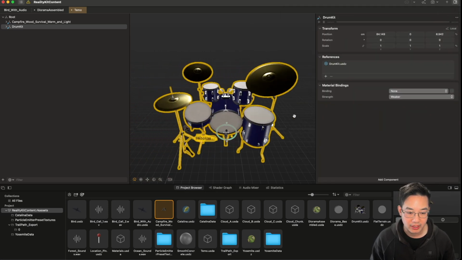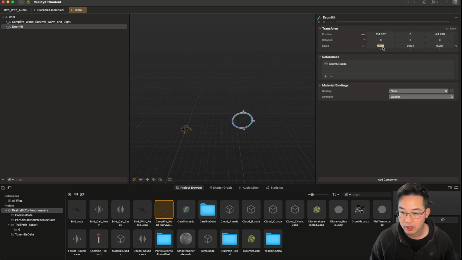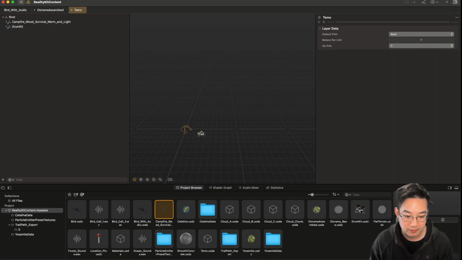Compared to our little campfire, which is pretty tiny, we'll set it to 0.01. Or that's a little too small. Let's make it a little bigger. Here's our little drum set. 0.1 maybe. That's a little better.